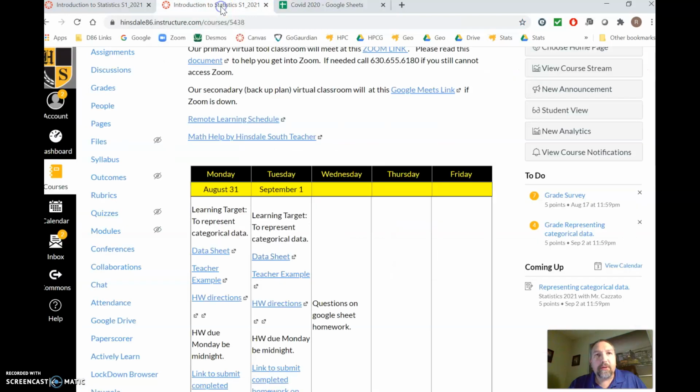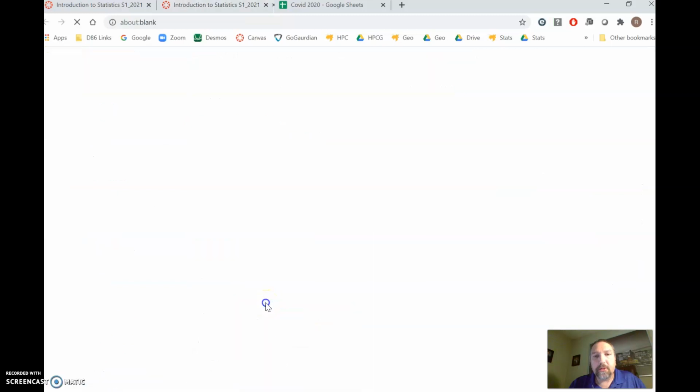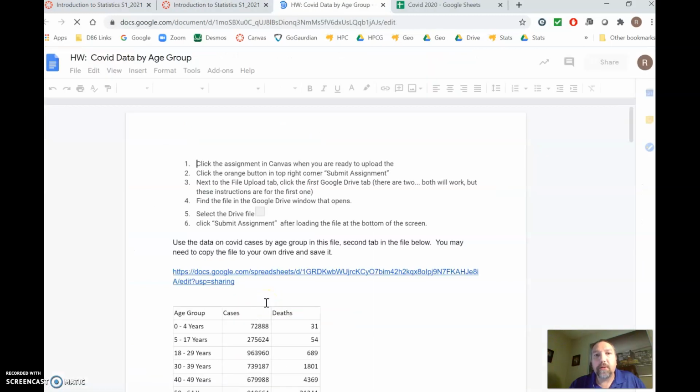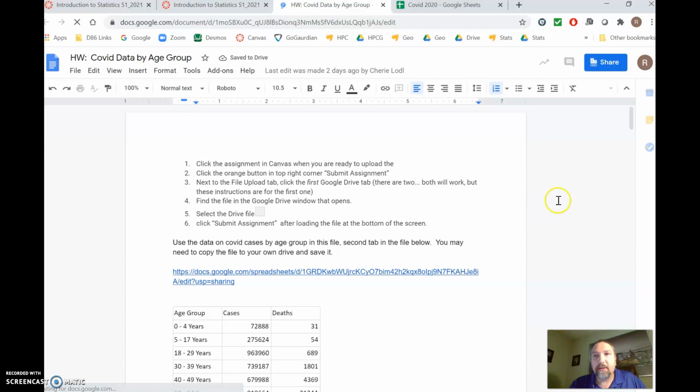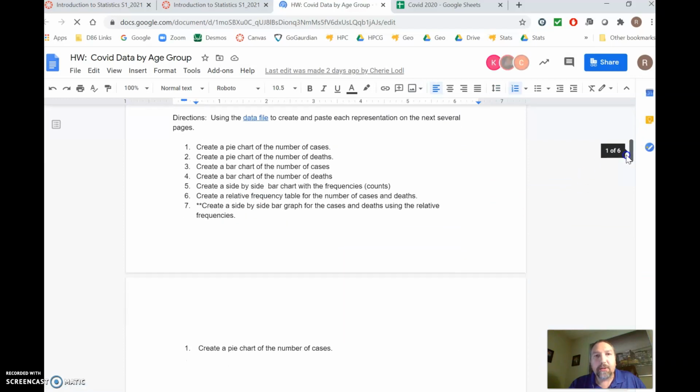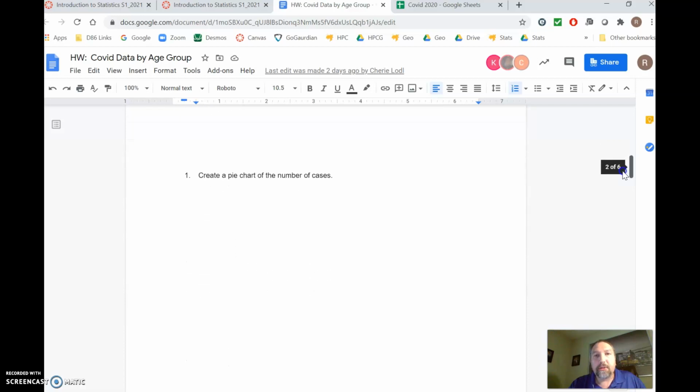If you go back to the Canvas page, you can click this homework directions, and that should open up another sheet. So this has the homework directions, and the homework directions ask you to create these graphs, and then there's a space for each of those on that Google Sheet. So I'm going to do that with the class data again to illustrate how to do that.